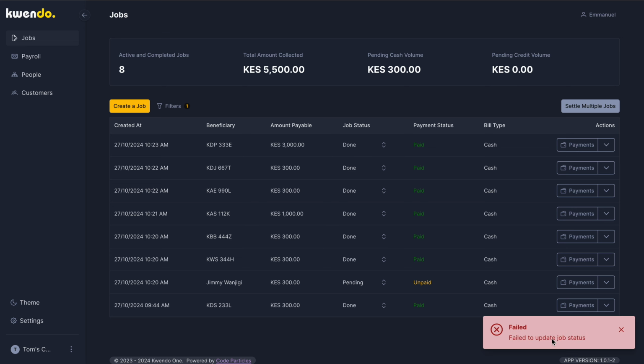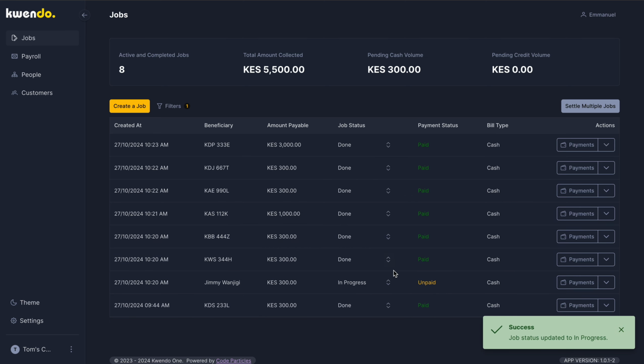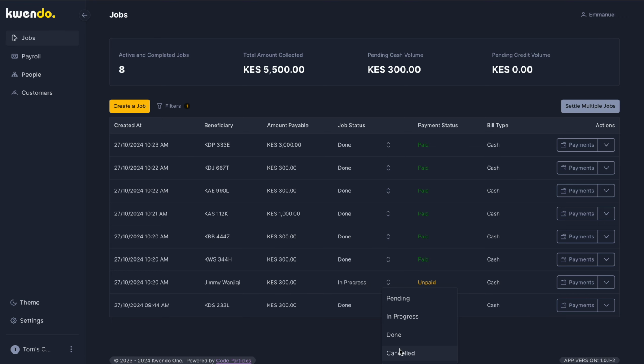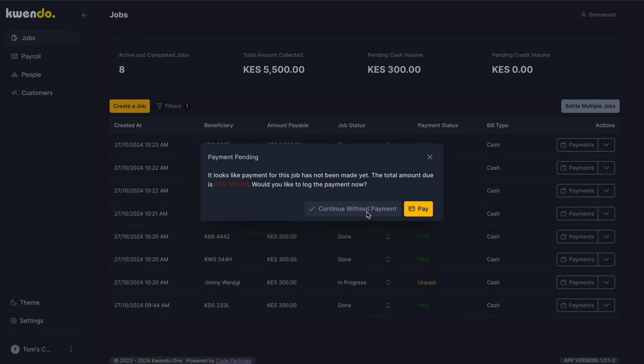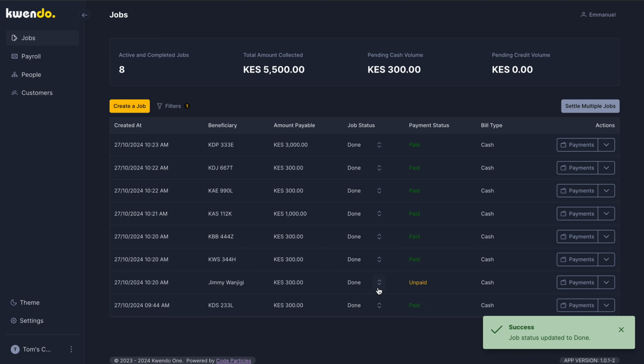If we come here, we start working on that job. I'm being told fail to update job status. I don't know what the problem is. Let's try again. Yeah, it has been updated successfully. Now it's in progress. When you finish that job, you can click on done. We are continuing without payment, but you can pay for that job as well.